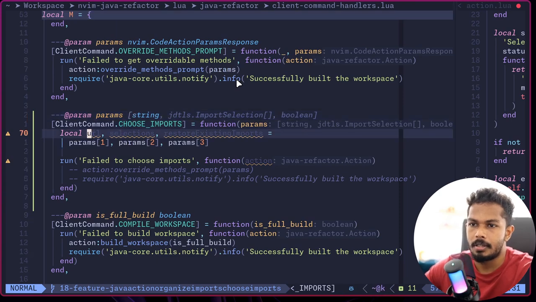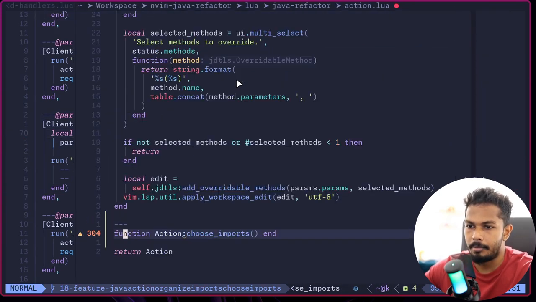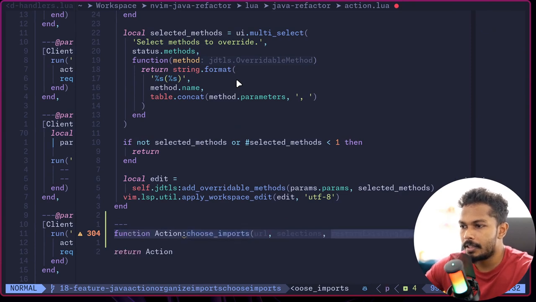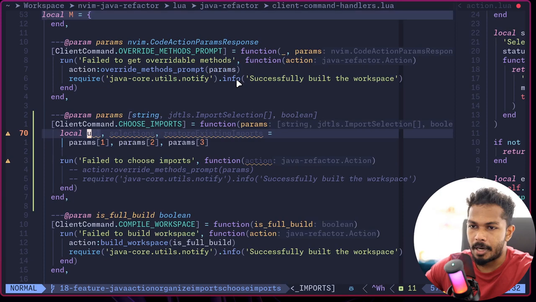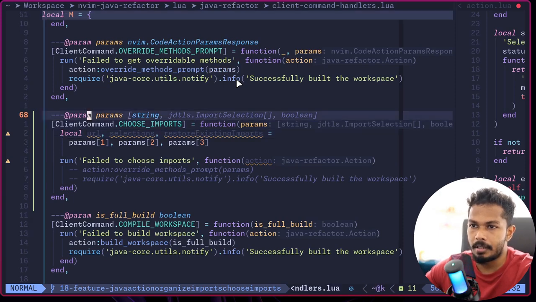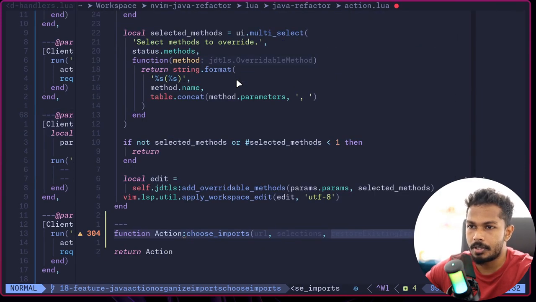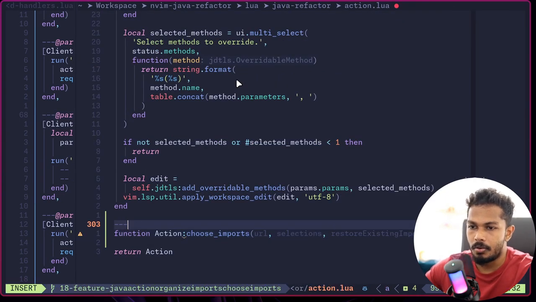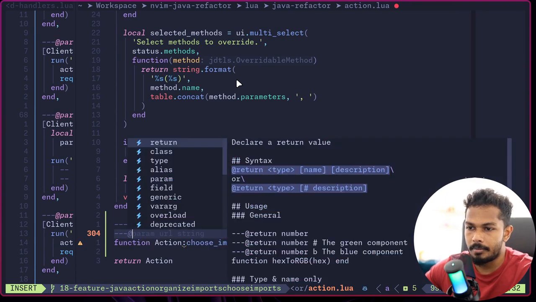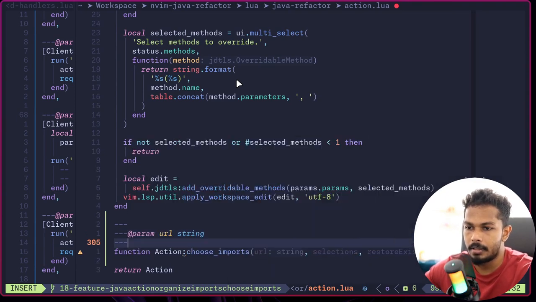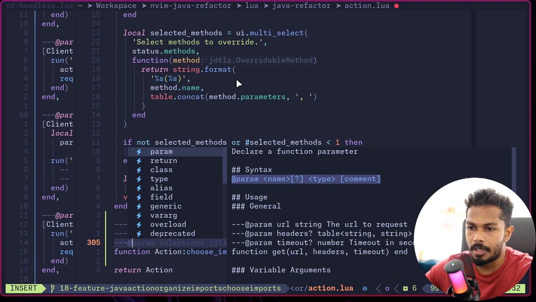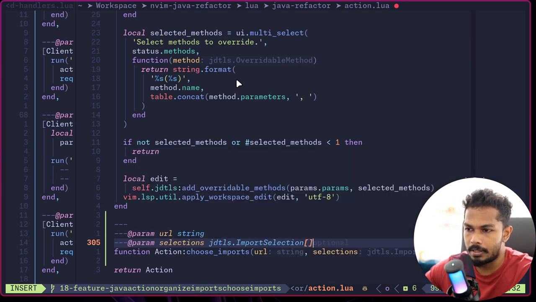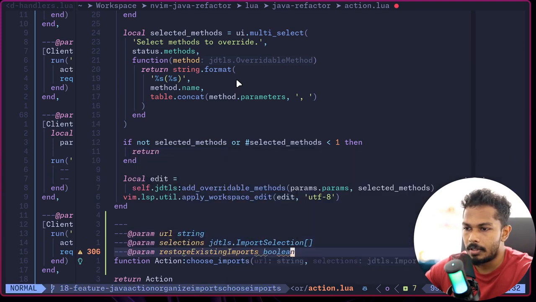So yeah, my brain stopped working for a second. So we have these parameters we are going to get, and these are the types for those parameters. So let's do param URL string. I think Copilot will do the rest. Yeah, looks good.